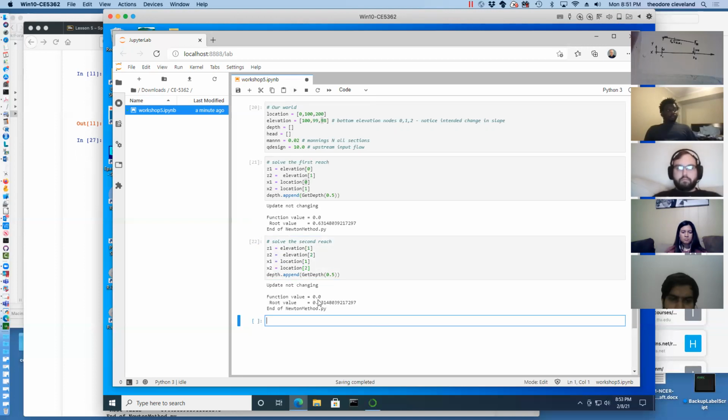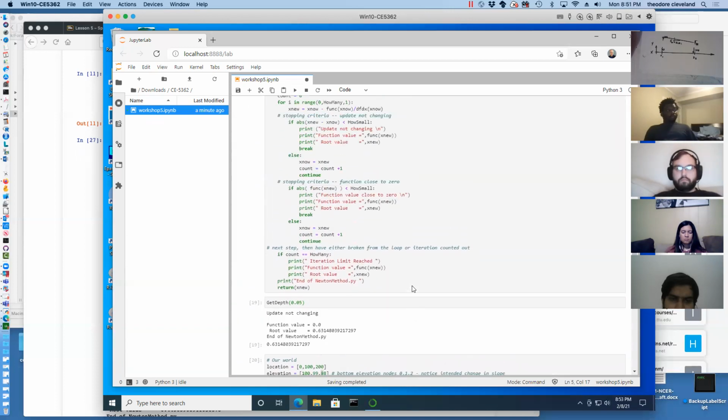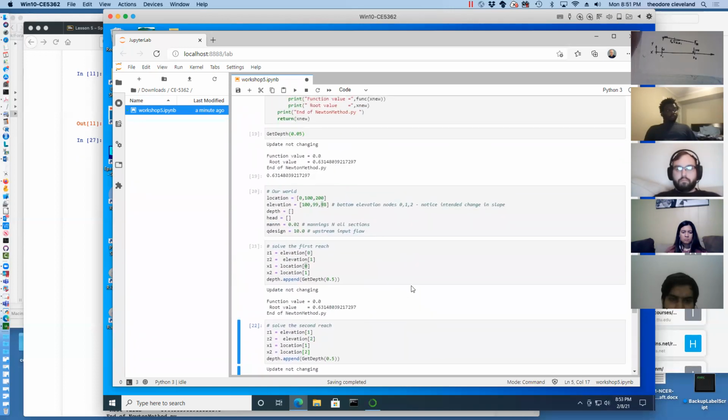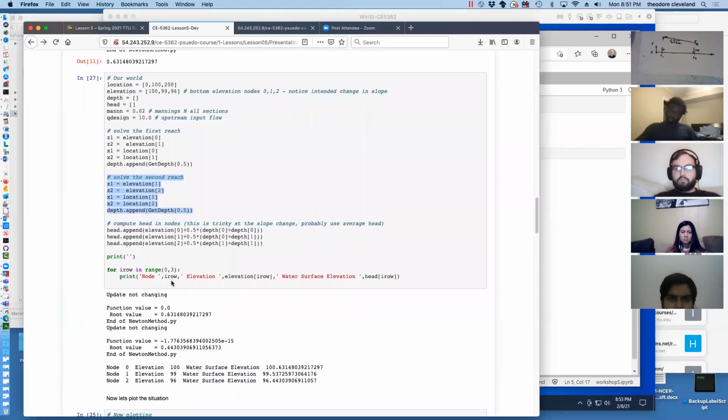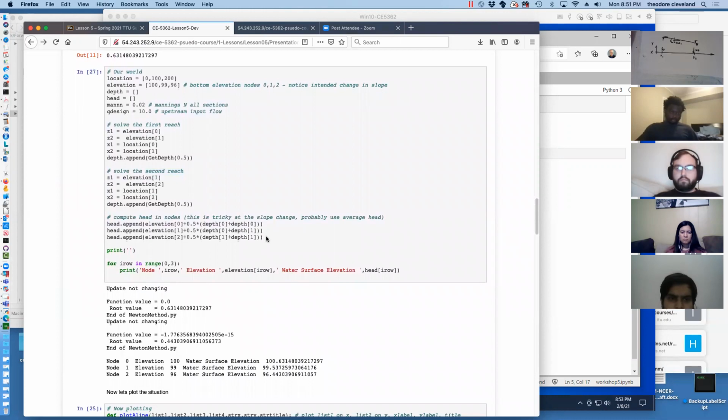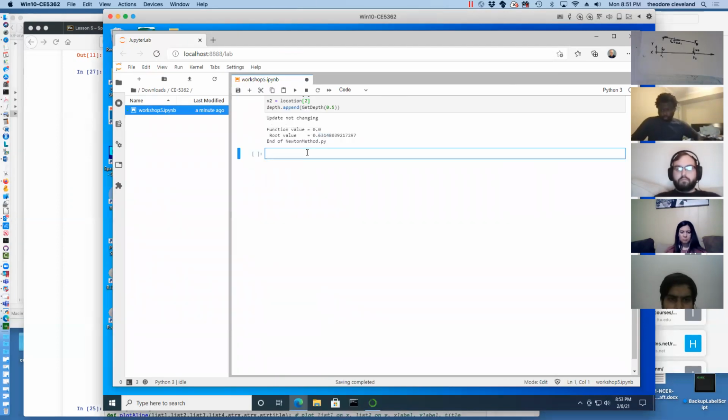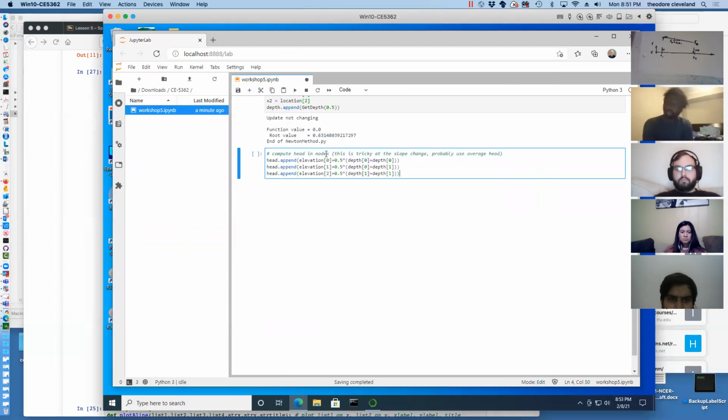We run that, and we get the same number out. That is intentional because where's our world? Currently, the slope is the same in the 2 parts. We only had 2 reaches, so the next thing we can do is we will compute the, I don't think I'm using the right word. This is the water surface elevation.